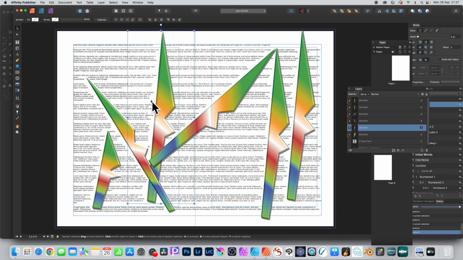Please check out the earlier videos on the text wrap. You've got a symbol here. How do you add additional shapes to it? If you go and add a curve now, an additional curve, it will fail.